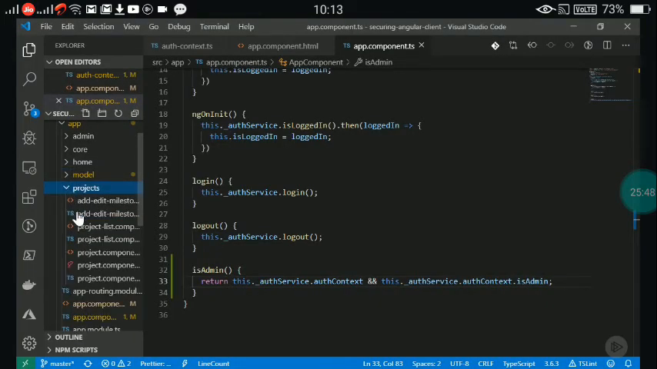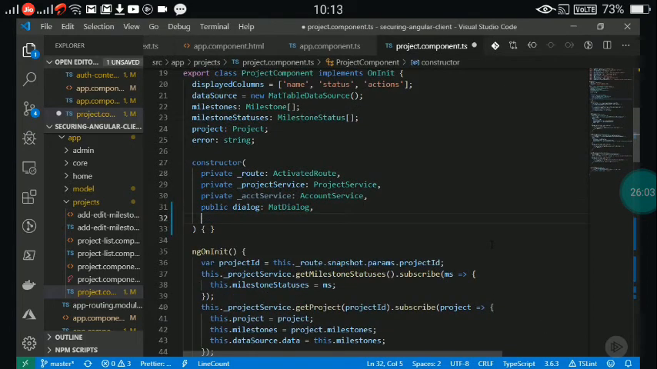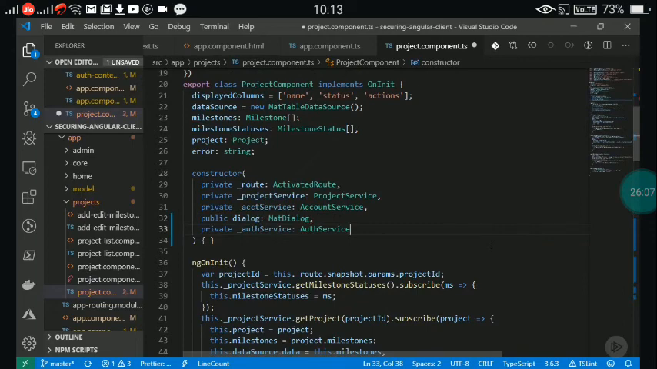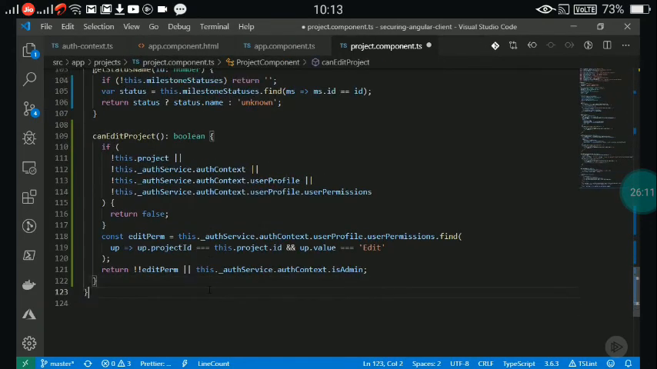Next, I'll go to the project view that lists the milestones for a project. If a user does not have edit permission for this project, the edit, delete, and add buttons should be disabled, and maybe have a tooltip that tells the user why they're disabled. To do so, first I need to inject the auth service into this component. Then I'll go add a method named canEditProject.